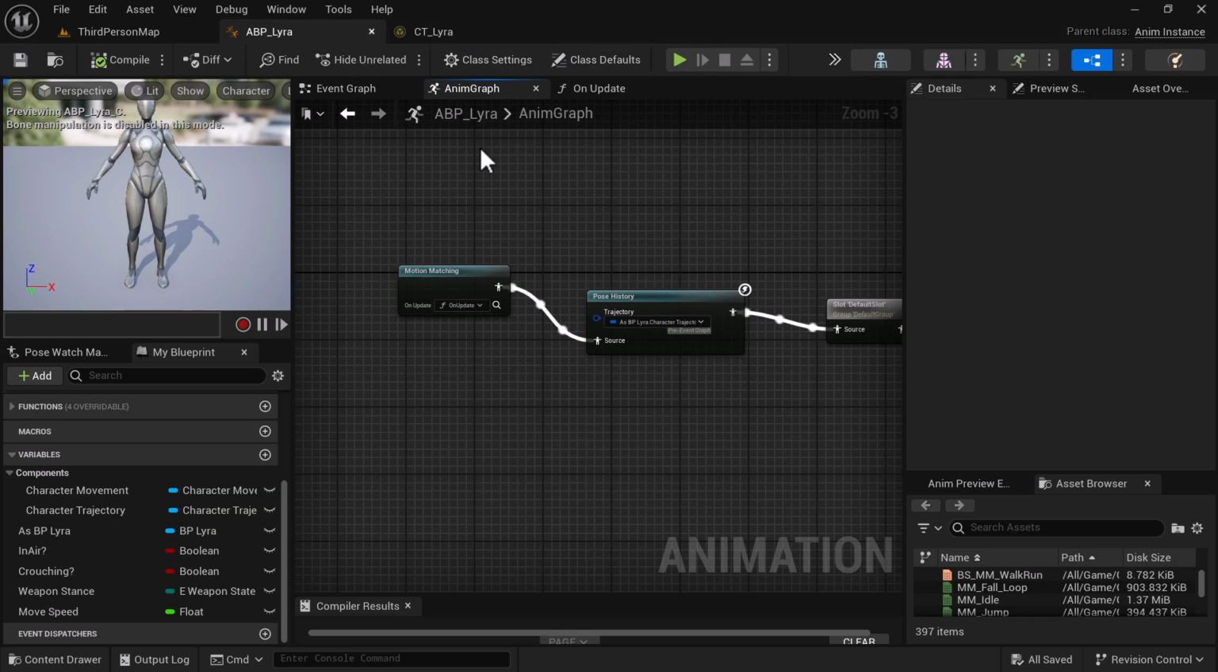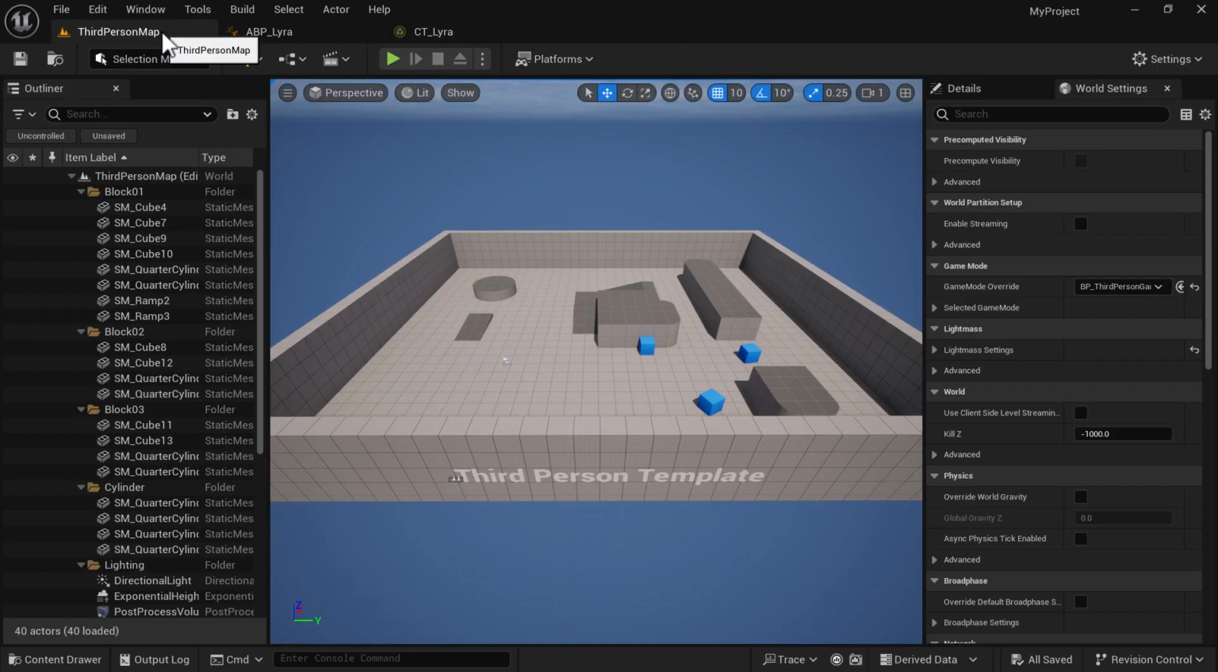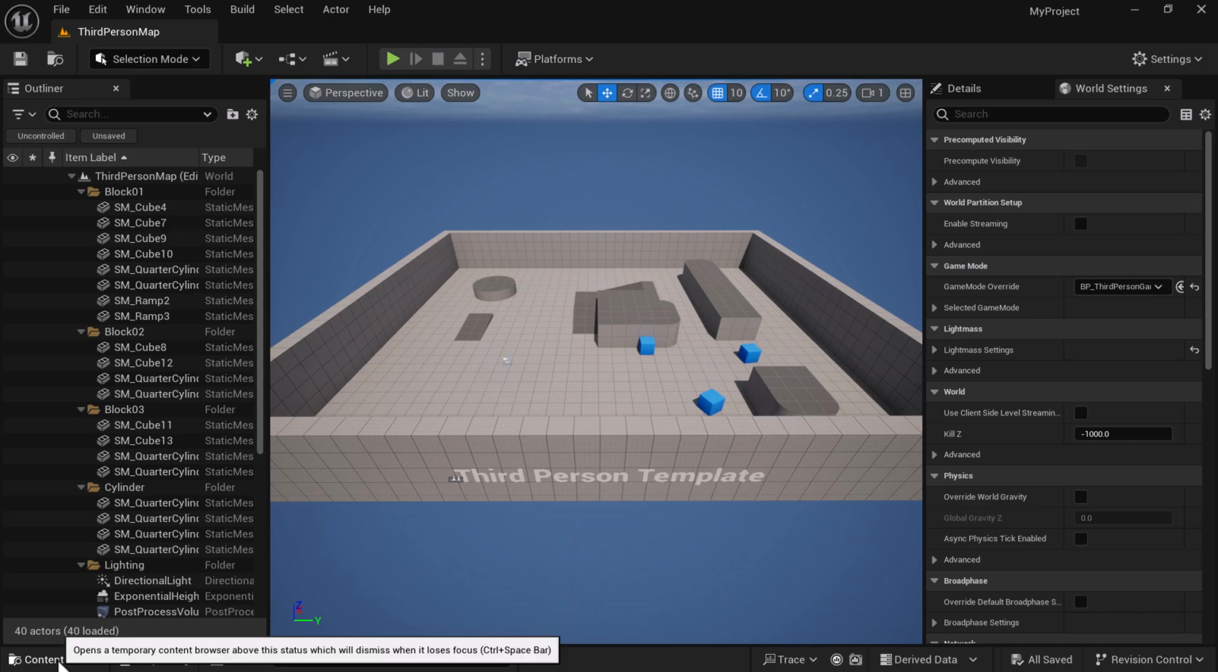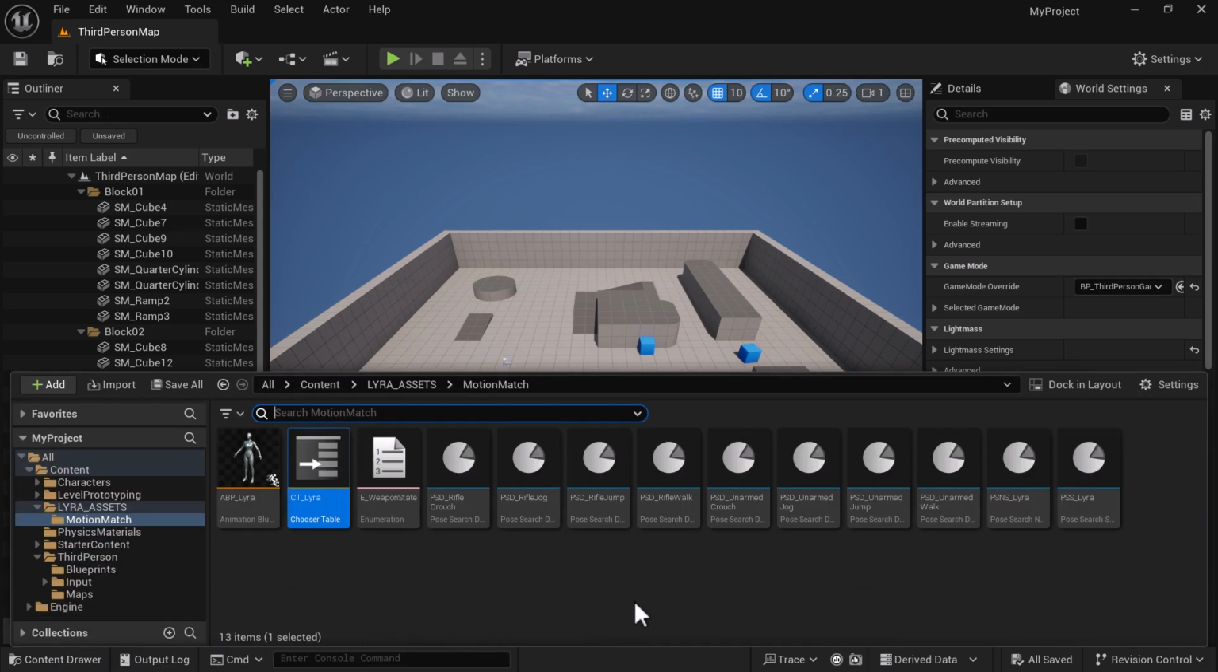Okay, so we should be able to close this out. So close tabs to the right. So we're closing the blueprint and the animation stuff. So now we're going to need to look at our databases.